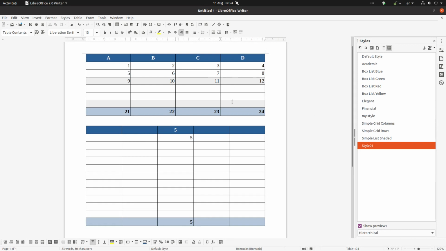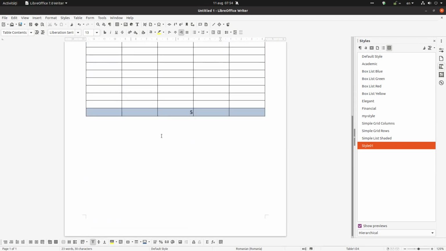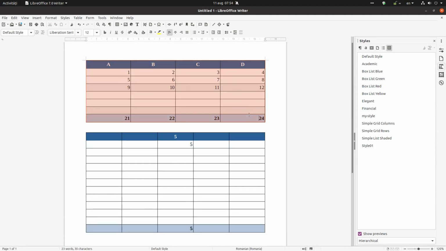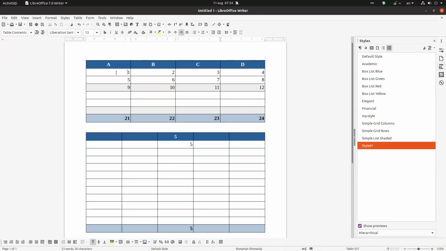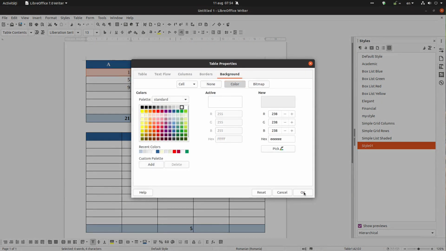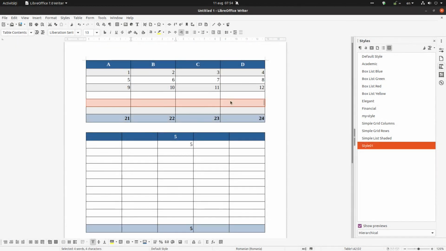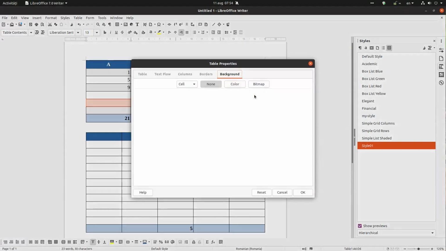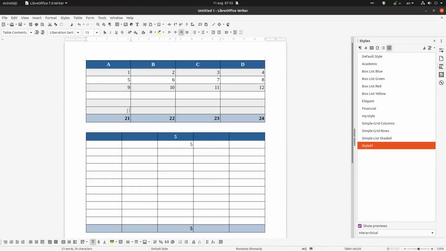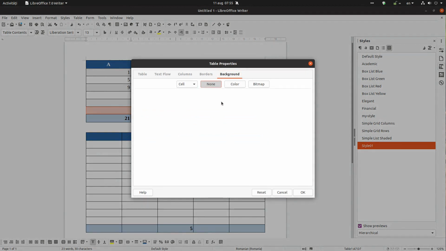Let's try that option with the gray on each second row. So first row I want to be gray, the second white, and so on. So let's change, and this one was gray. I want it to be no background, none.